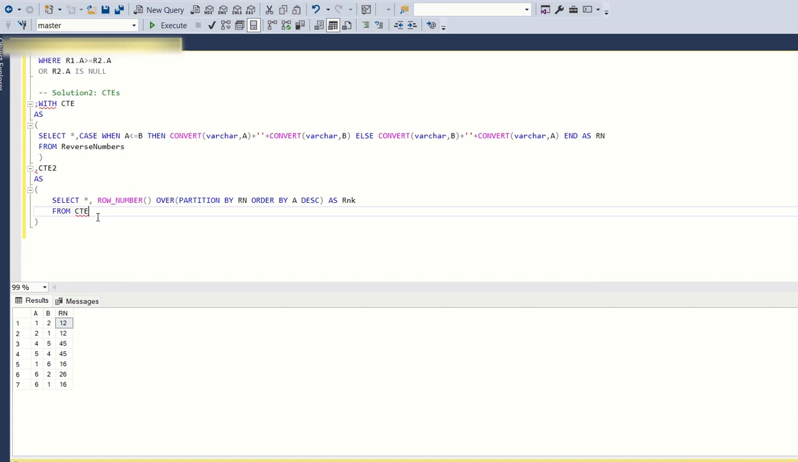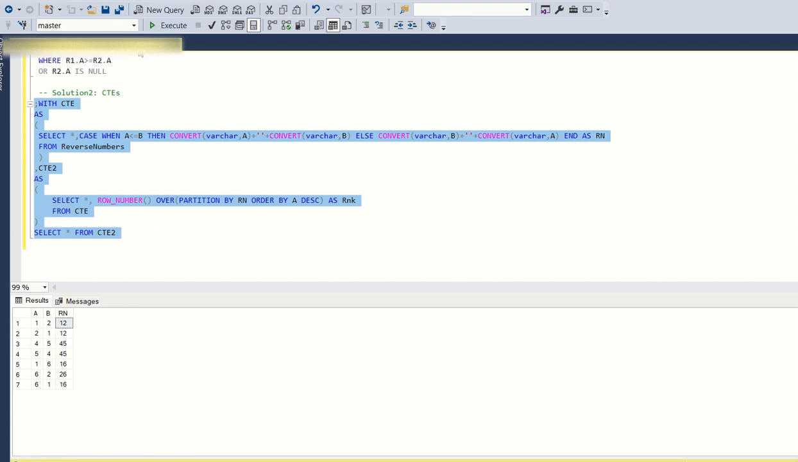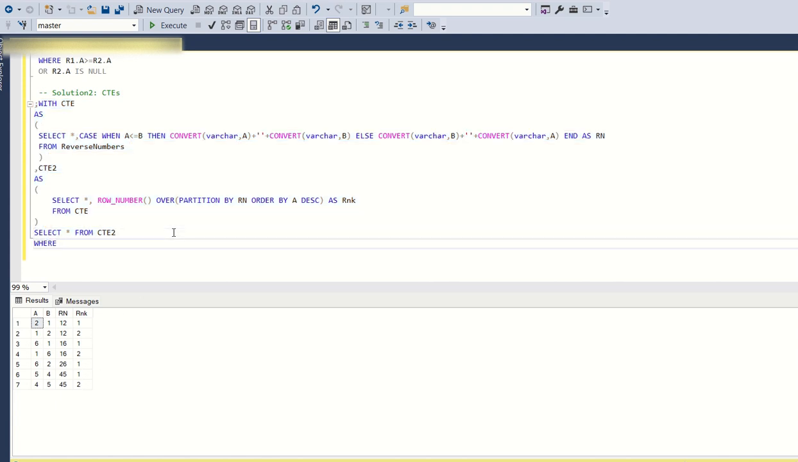Okay, so from CTE. Now let's see what is the output we are getting in CTE2. So if you see here, for each of the rn values calculated earlier, we are getting a rank of 1 and 2, 1 and 2, 1 and 2. So now what I'll do, I'll make sure I return only 1. So I'll apply where rank equal to 1 because I want only one row out of the two reverse pairs.